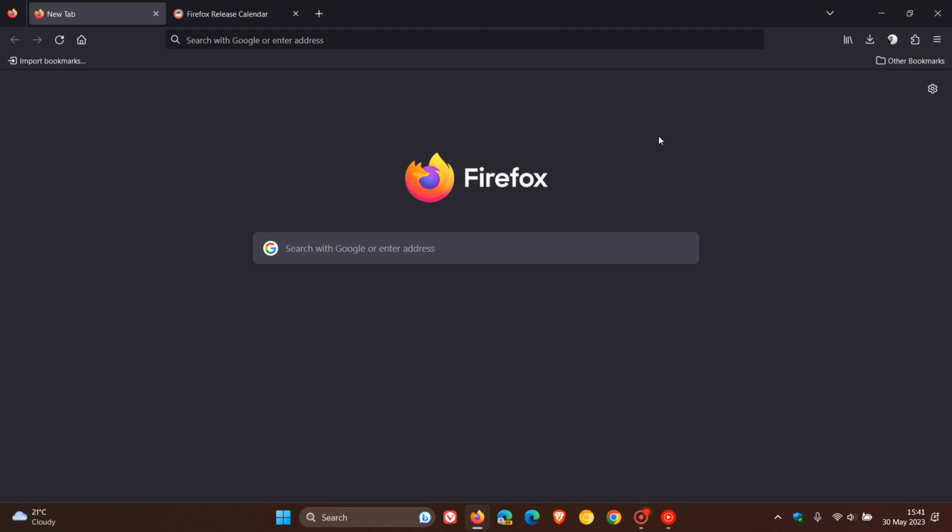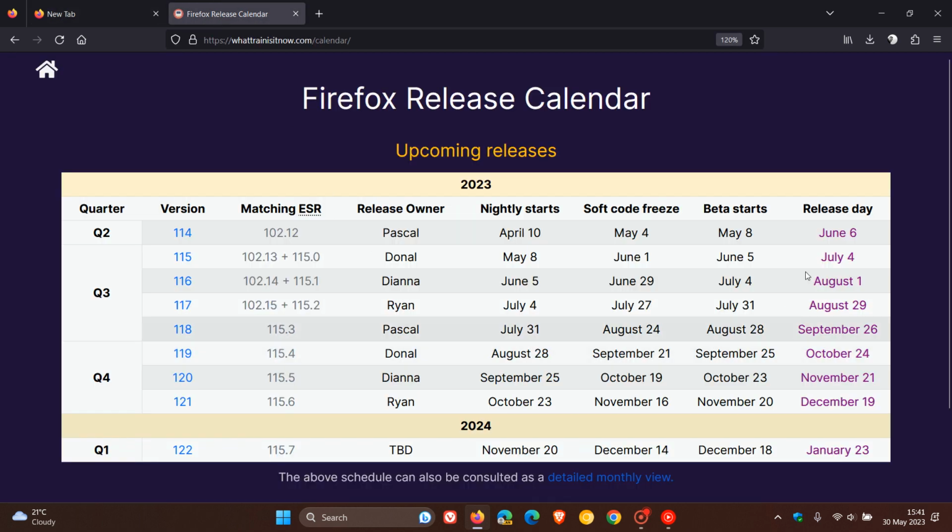Now, just to put this all into context, if we head over to the Firefox release calendar, okay, this is a release calendar for upcoming releases of Firefox, as we can see. Now, Mozilla say they plan to migrate Firefox stable users who are using Windows 7, Windows 8, and Windows 8.1 to the Firefox ESR channel when Firefox 115 is released. Now, version 115 will be released on the 4th of July this year, 2023, as we can see. So 4th of July, that's when Firefox 115 is being released.